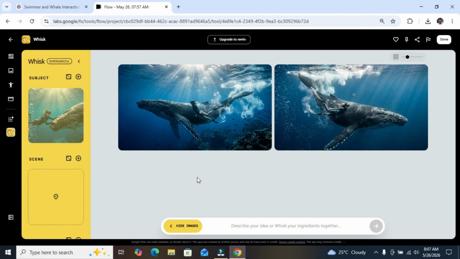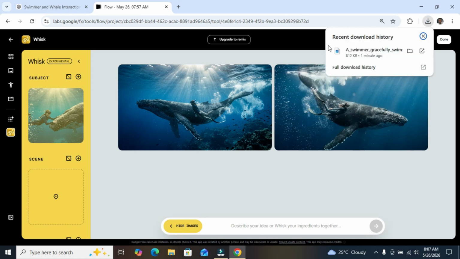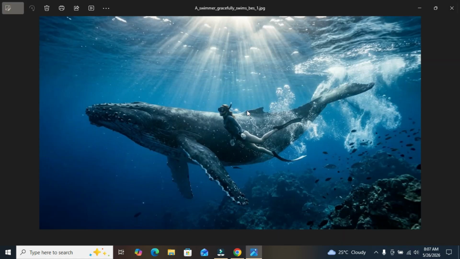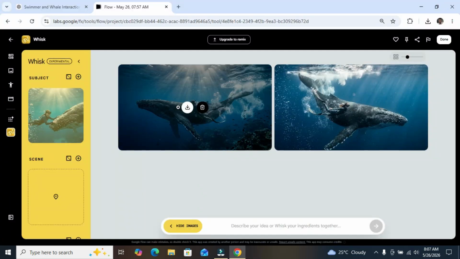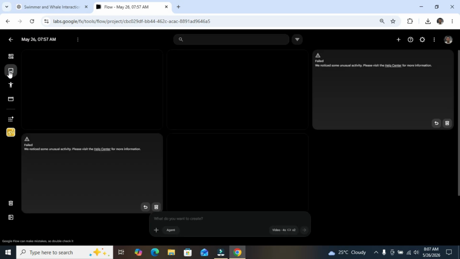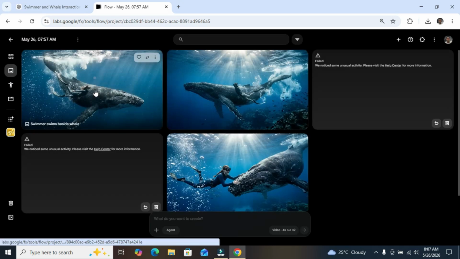Wow, you can see now, this is very nice. This is good. This is what we have been looking for. This is Whisk. I've downloaded it. Let's view the image. The image is very cinematic, very clear. Oh, this is nice. We can also animate it. We can decide to animate it. We have it here already.